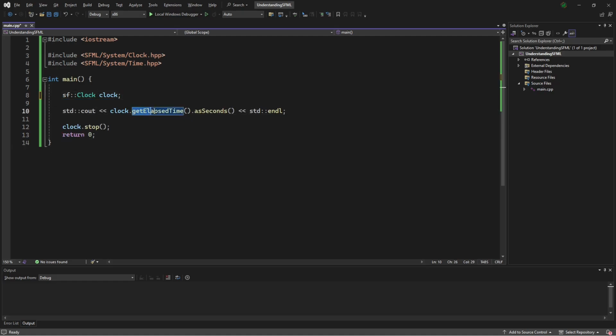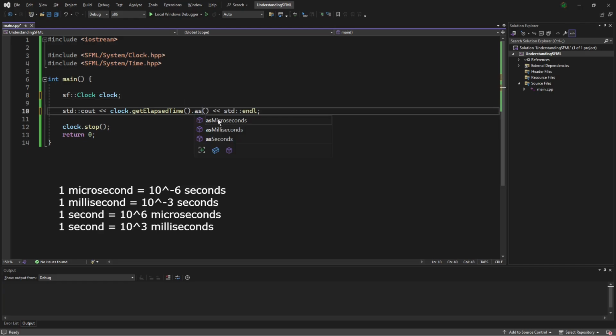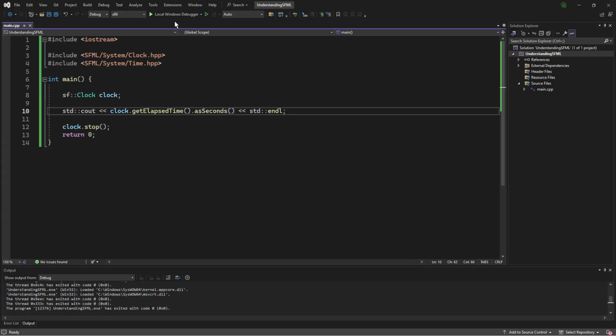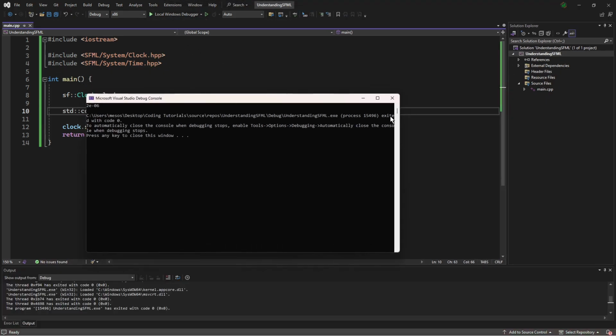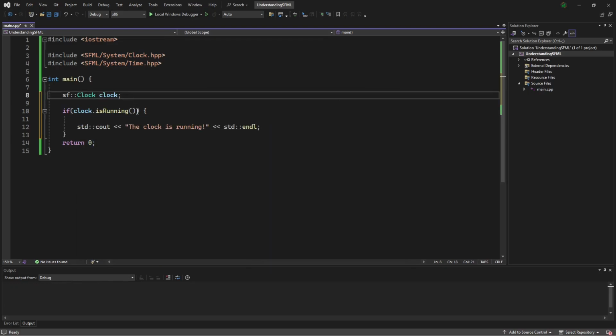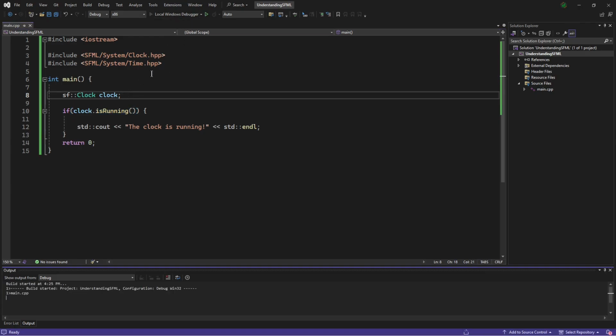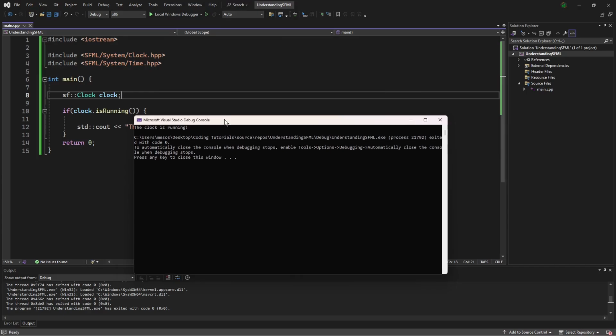The clock function getElapsedTime will return to us the amount of microseconds that passed so far, and we can convert them to either microseconds, milliseconds, or seconds. If we open the debug menu, we can see that a very small amount of time has passed. The clock function isRunning will return false if it is stopped, and true if it is not. Since we haven't stopped the clock, we can see that the clock is running.